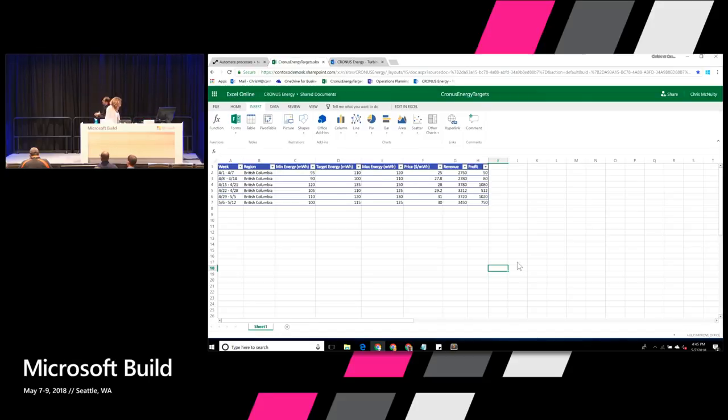So let's imagine that Emma and I work for a large energy production company called Cronus Energy. Now, as a commercial analyst, we go out and understand what are the energy requirements for our company. Now, these requirements come in terms of what is the target energy that we want to generate so that we can make a healthy revenue and a healthy profit. And what is also the minimum energy below which I'll be assessed a fine from the government.